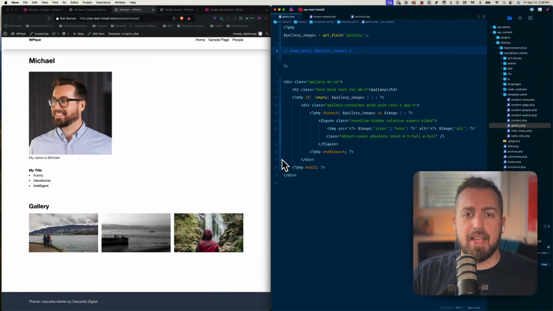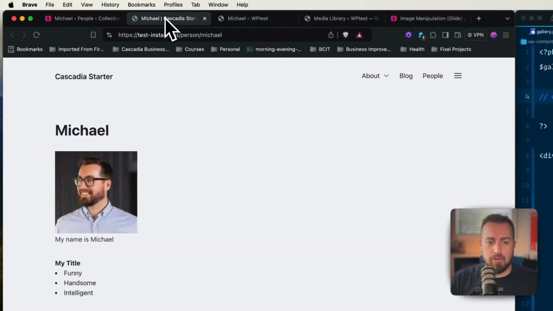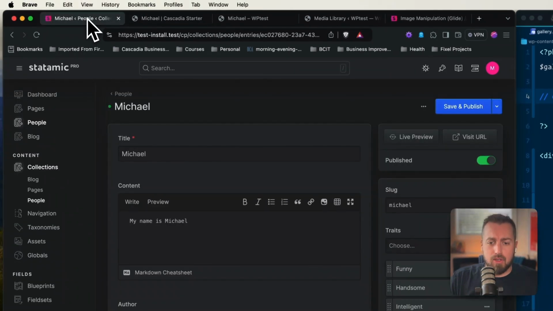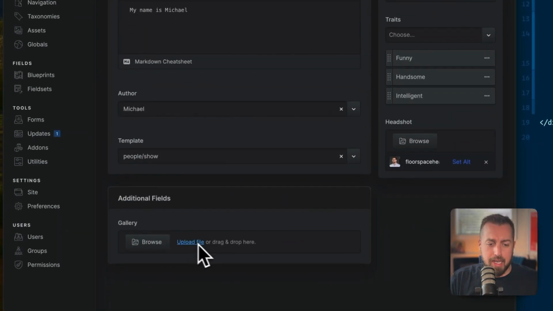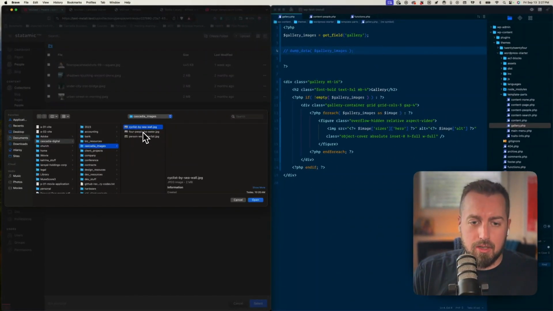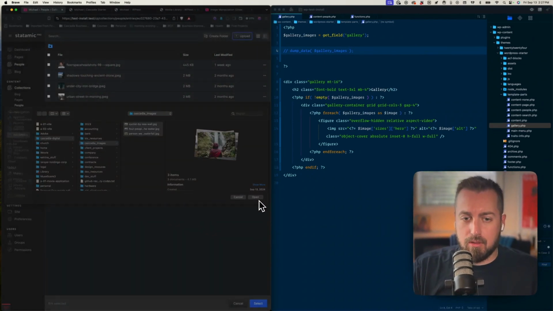Okay, let's pivot over to Statamic now and see just how we can pull off the same stuff, maybe a little bit easier. So I'm going to change tabs over here. So I've got my Michael post in Statamic, and just like in WordPress, I've added a field here for gallery. So I'm going to open my gallery, and I'm actually going to upload those same images that we were working with over in WordPress.